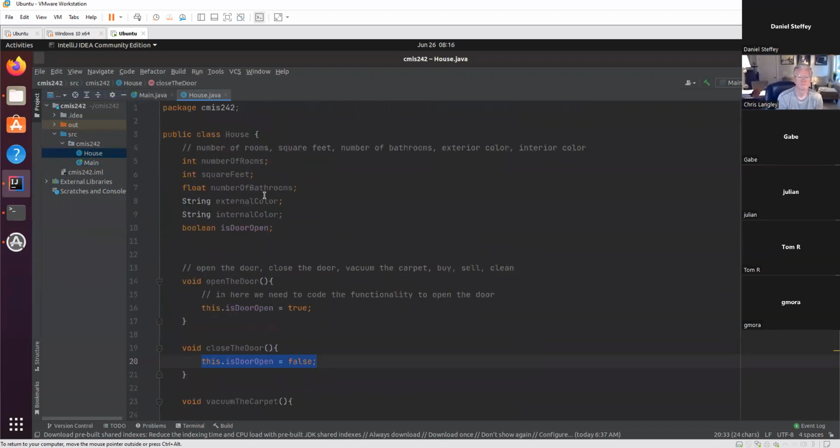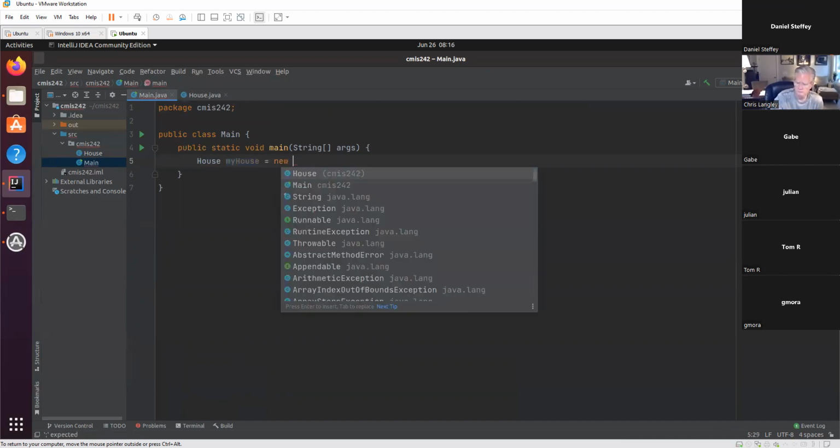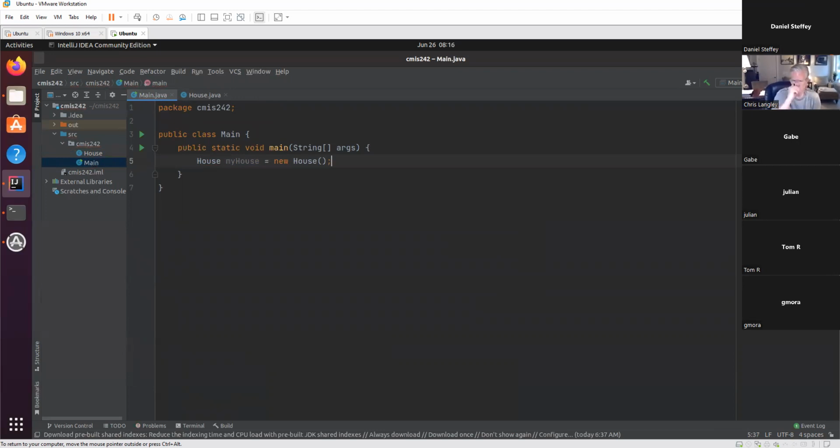So remember, we have a house class. We have a class that is house. So let's make a house. And here's how we make a house. We say house, which is the class name. The name of the class is house. We have to give it a name. We'll just call it my house. This is the variable name. And we have to make a new house like this.